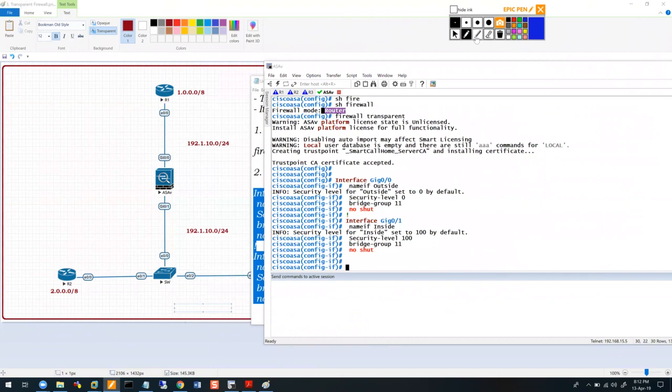You can create several bridge groups, absolutely. So logically speaking, on the same firewall, I could have another 2 interfaces, let's say gig 02 and gig 03, be part of another set of IP subnets, just like you can have multiple VLANs on the same switch.